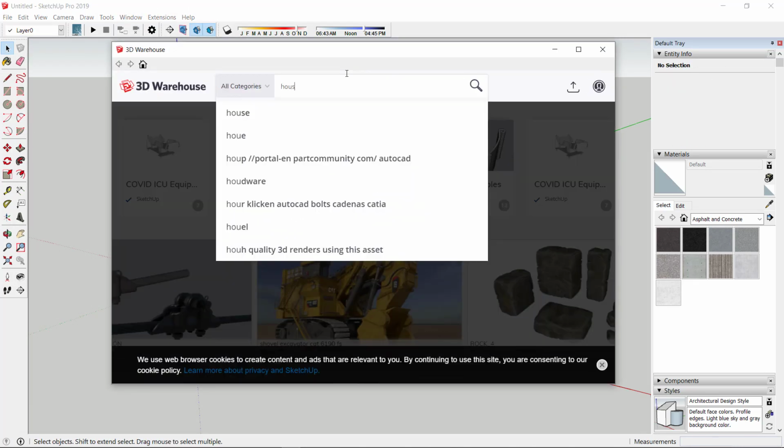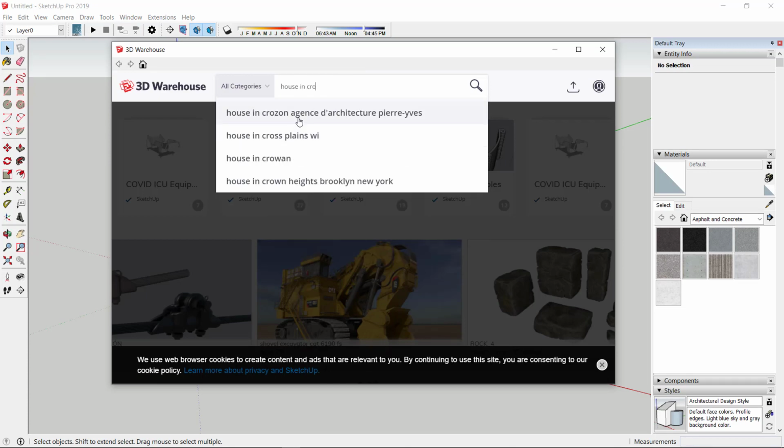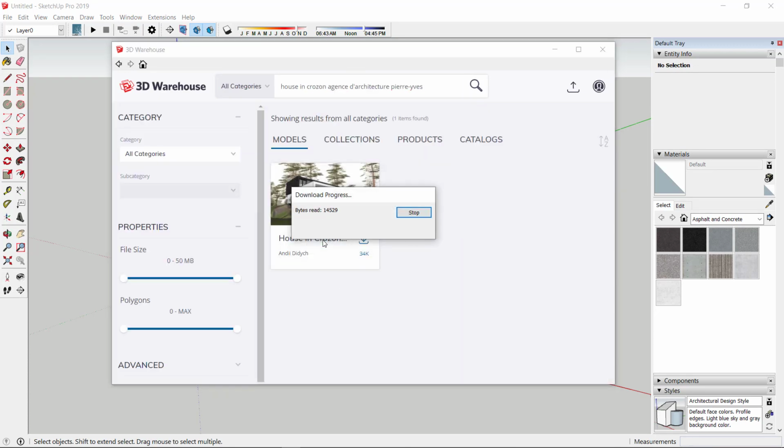We are using the 3D model from SketchUp 3D Warehouse, and the link is mentioned below. First of all, you have to save the model to use the Lumion livesync plugin. If the model is not saved, it will not work.